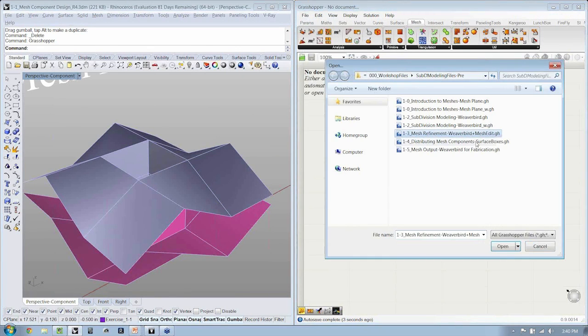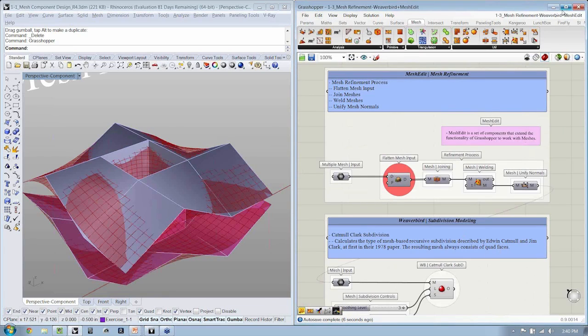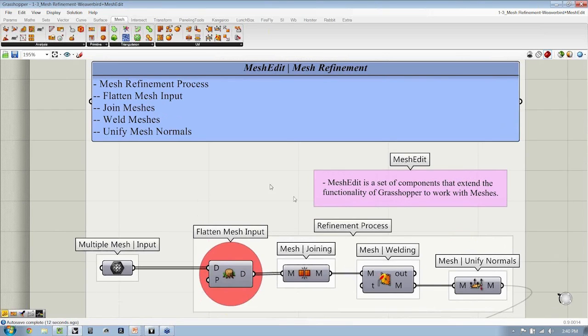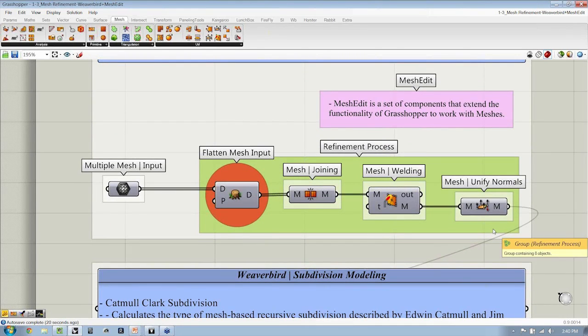I am going to open up that mesh refinement file again. Just to make sure that we're clear about that process, here you can see in this grouped collection of elements, the refinement process. So if, for instance, you see that some of the meshes that you're making are not joining properly or smoothing the way that you had hoped, definitely make sure that the refinement process here is in place. This is going to be something that will ensure that your collection of mesh elements are composed correctly.